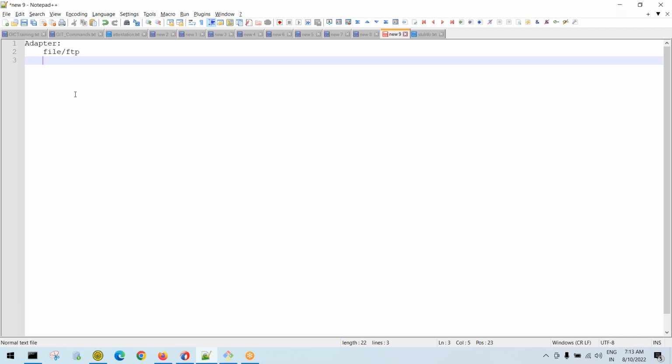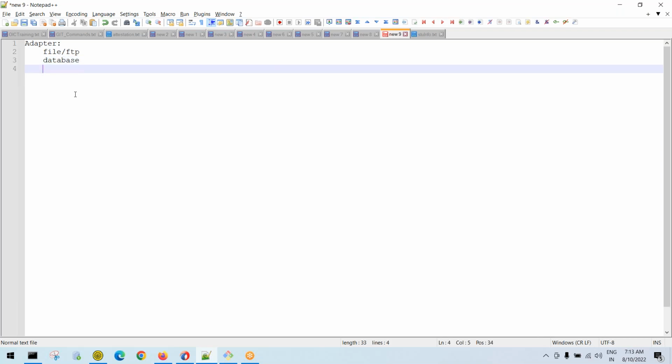And if we want to process data which is in a table, we have the database adapter. Okay, we also have the Oracle Apps adapter.